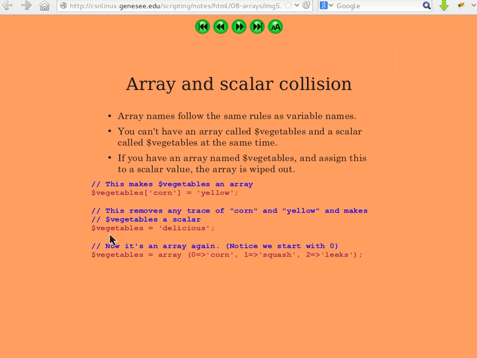You want to make sure that you don't define an array and then accidentally remove it using a reference to a scalar or a non-array. So this vegetables equals delicious will overwrite the vegetables array. The entire array is gone and lost, so you have to make sure you don't do that.